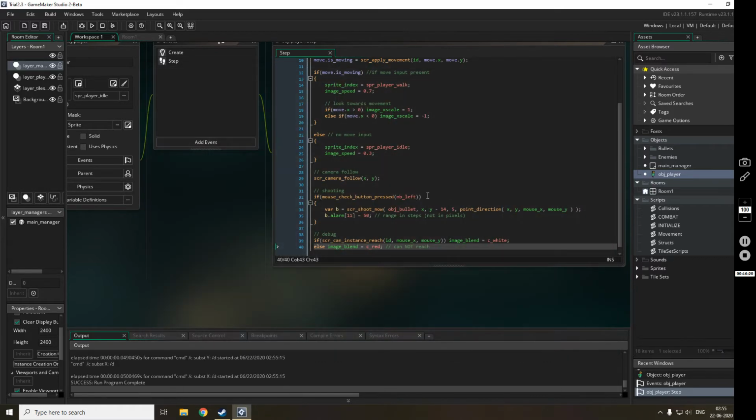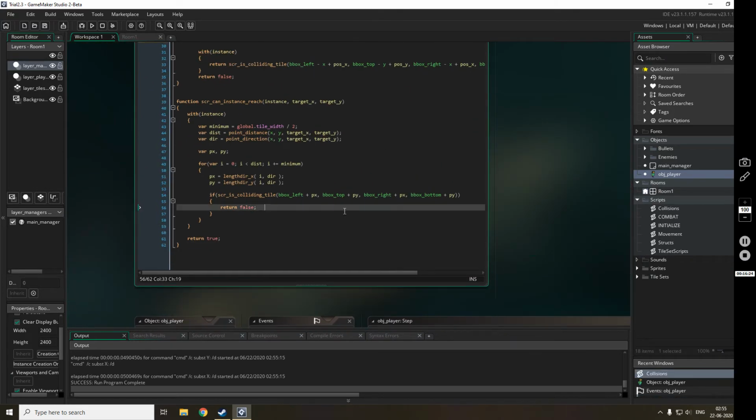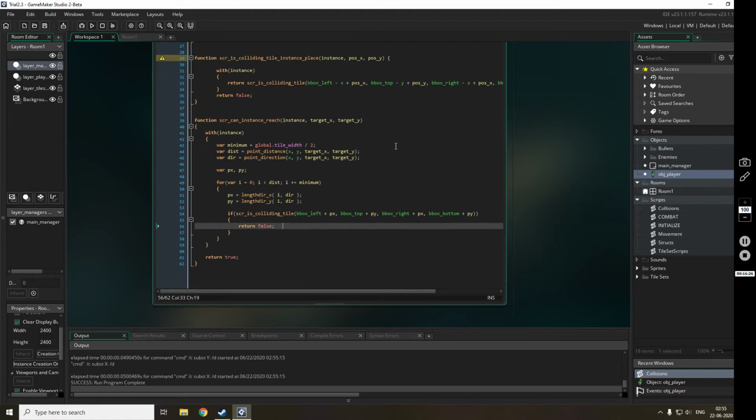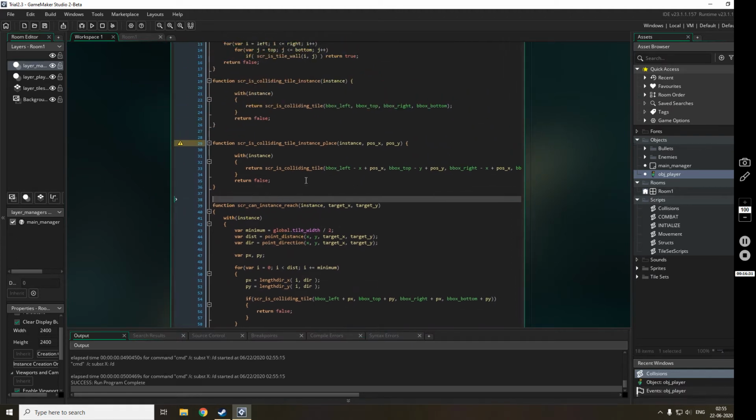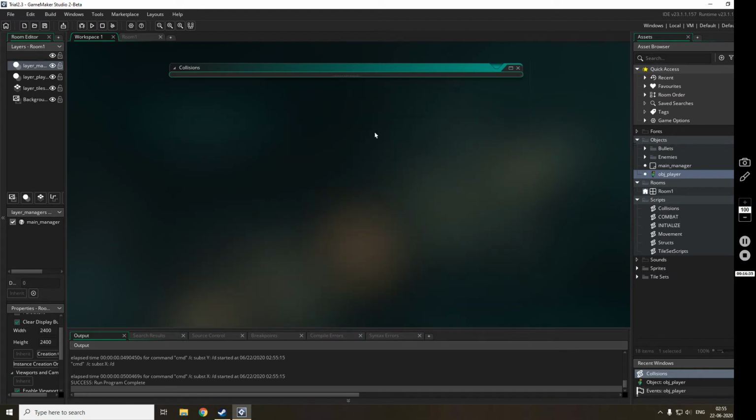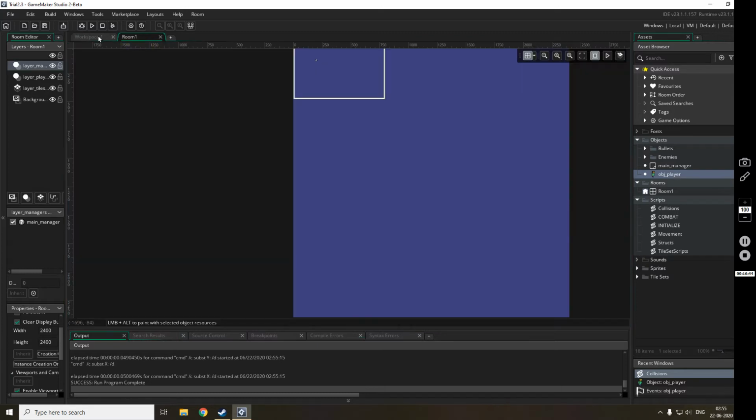Now I'll open the function for you once in full page, but I'll not wait for you. Okay, so this is the function basically, scr can instance reach. Now I'll close the function. If you want, you can just pause the video and note down the function.